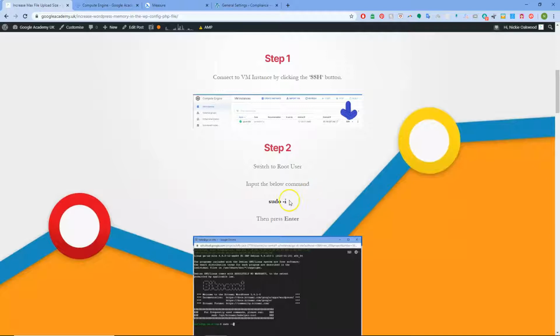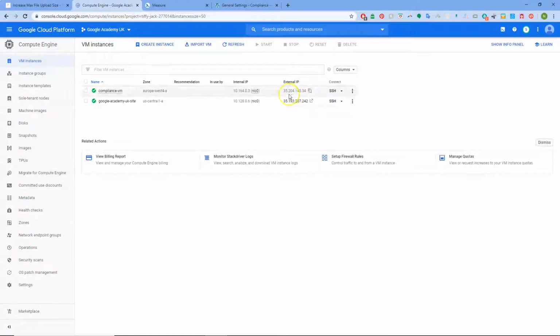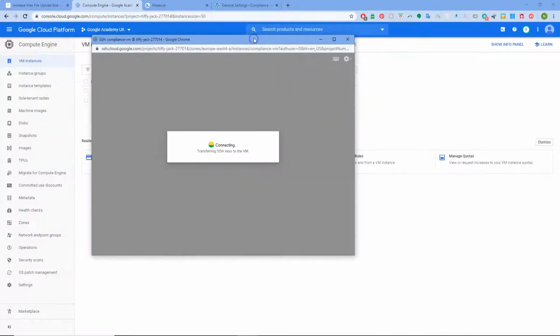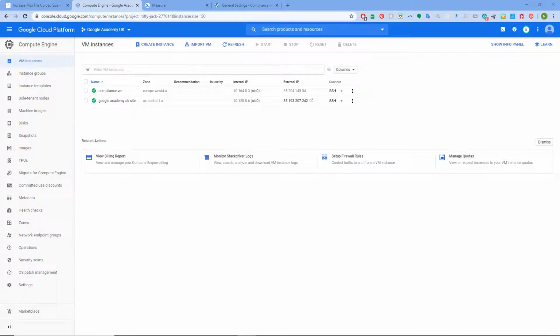We'll start off by copying this command, and then we're going to open the terminal, which is here. I'll show you how to open the correct one. I opened the wrong one earlier. That'll take a little moment, so let's have a look here.